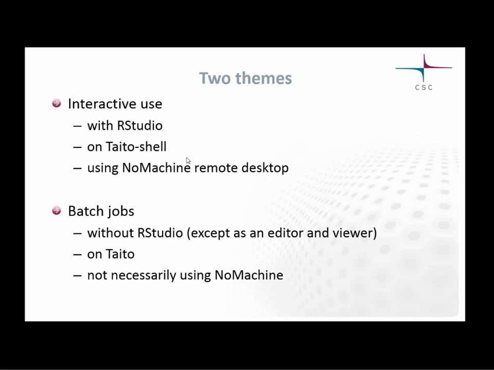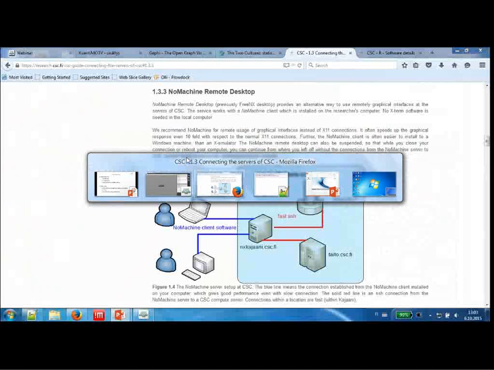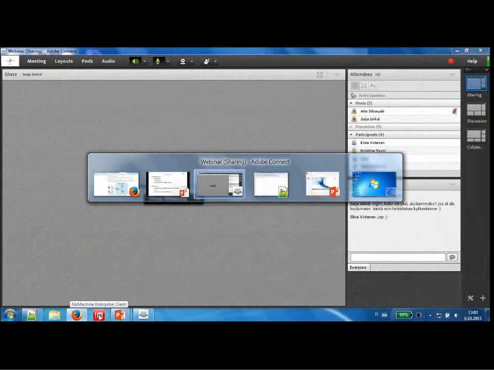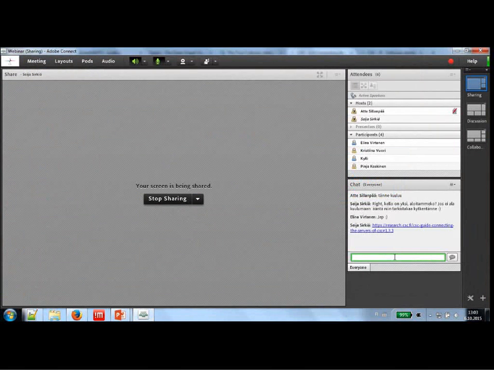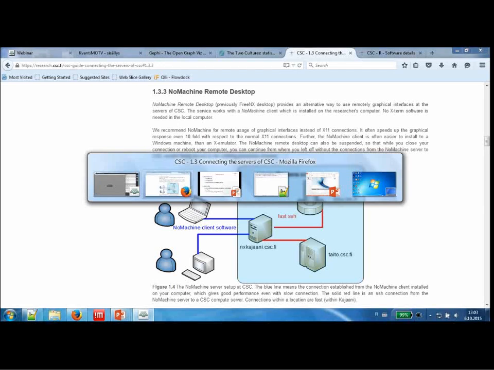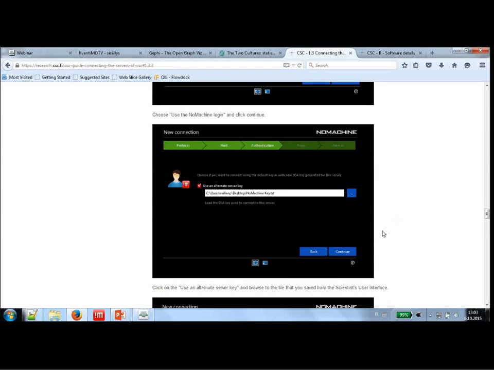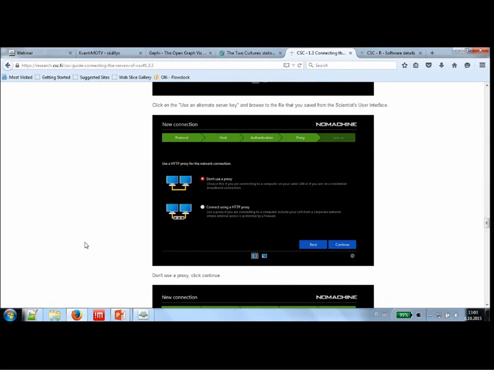I just want to point out that we have this rather detailed guide on how to start using it on our web pages. Let me copy the address to the chat box so that you can easily access it. There we go. This will go step by step on how to bring up a connection and how to create the key and so on that you need for it.